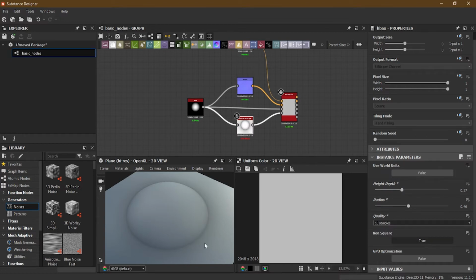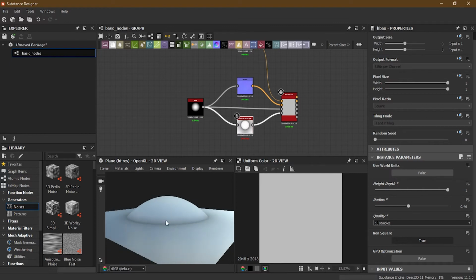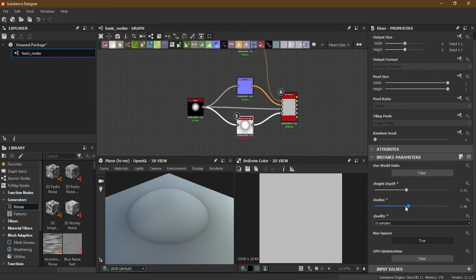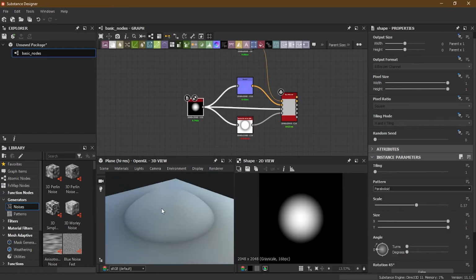Height depth means, suppose if you increase it, it will become softer. So it looks like it is much more away from the ground. If you reduce it, it gives an effect like it is not that much away from the ground. Radius is the size of your shadow, so usually you don't keep it a lot. So this much. Okay, now let's go back here. Now we can clearly see what we have.